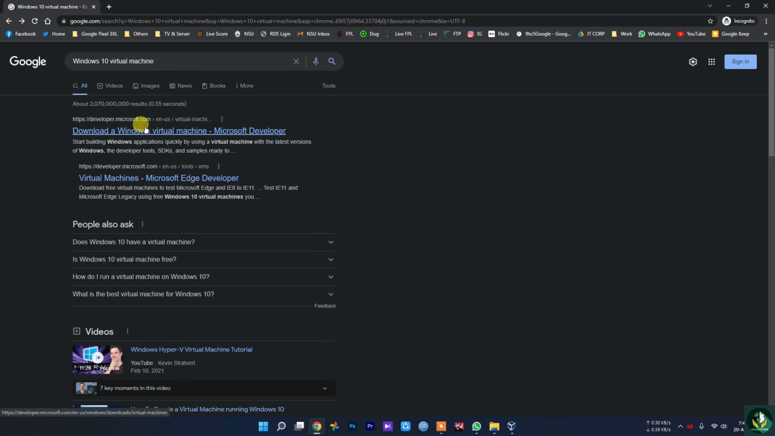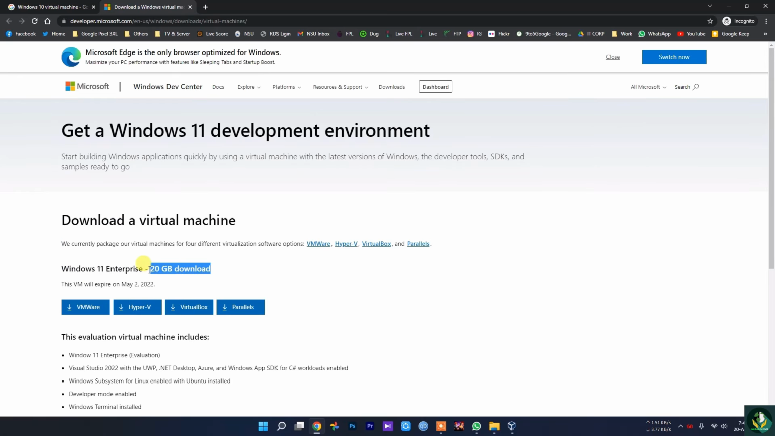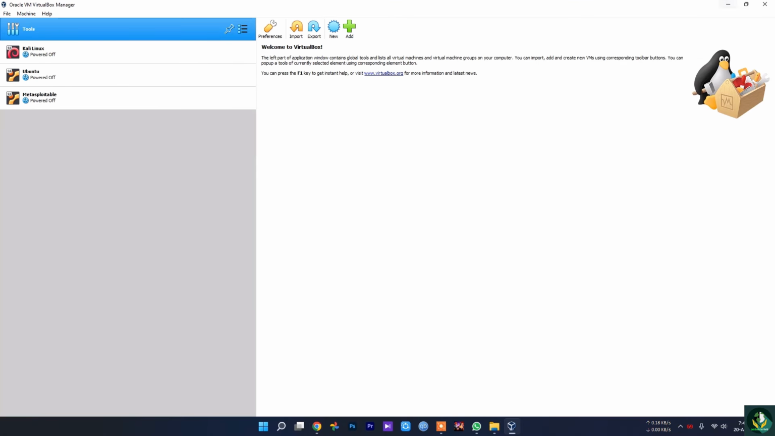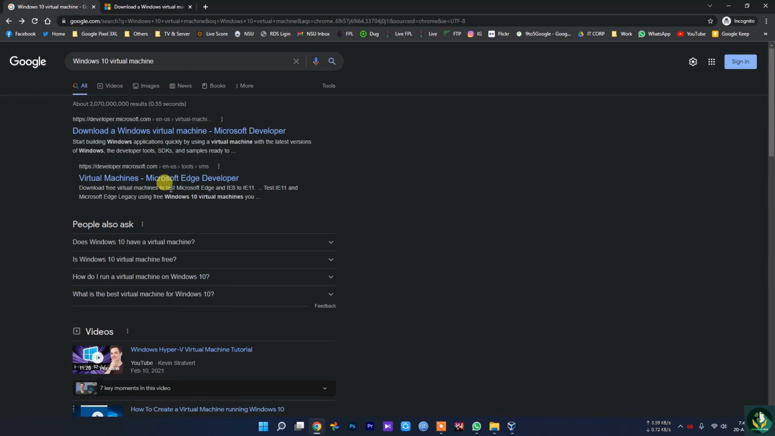So you can go to this website. The first page is to download Windows 11, which is 20 GB. So make sure you select VirtualBox and it will download. But I'm not going to use this. If you want to install Windows 11 on your VirtualBox, you can try that. The process that I'm going to show will be similar for Windows 7, 10, 11 and so on, but I'm going to show you for this one.